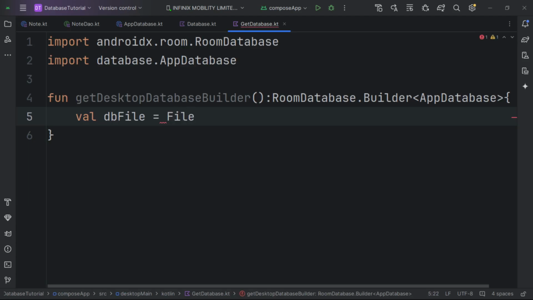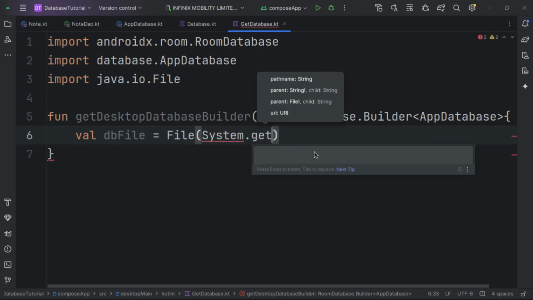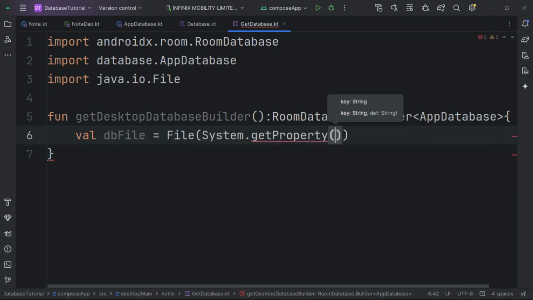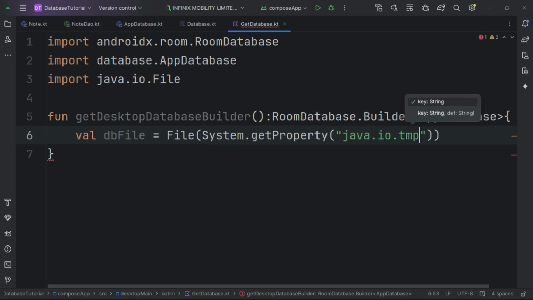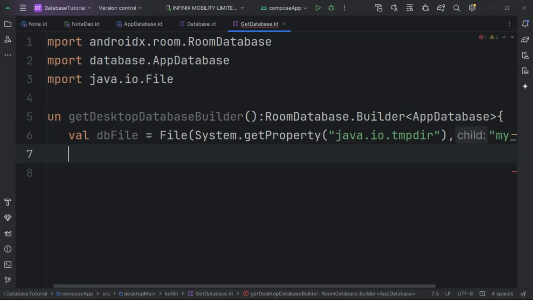Here, differently, we can use the file system in order to create this. So we can use system and get the property. The property here is going to be java.io temporary directory. Inside this directory, we can easily save it. After that, we can specify the name of this particular database. Similarly to what we created inside Android, we can just call this room. And here we can now return this particular database builder.